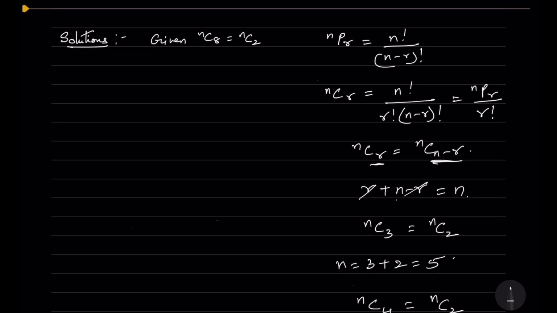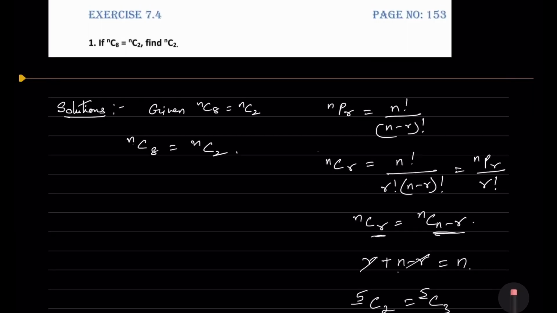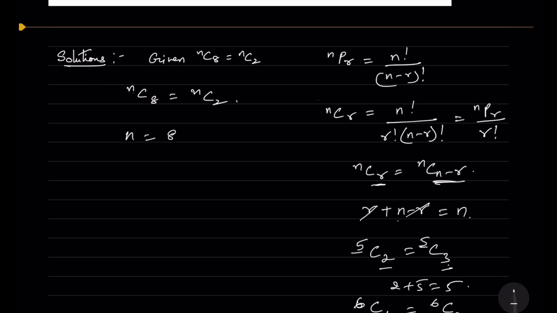Now going into the problem. What is given to us is nC8 is equal to nC2. So how do we write this? n is equal to 8 plus 2. Therefore n is equal to 10.